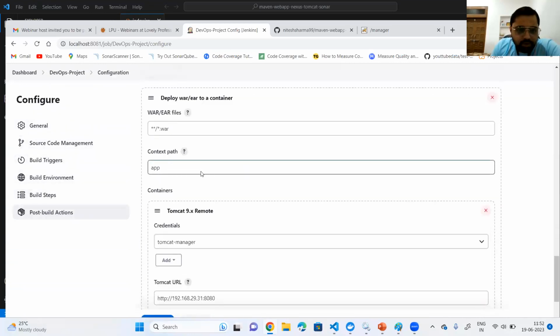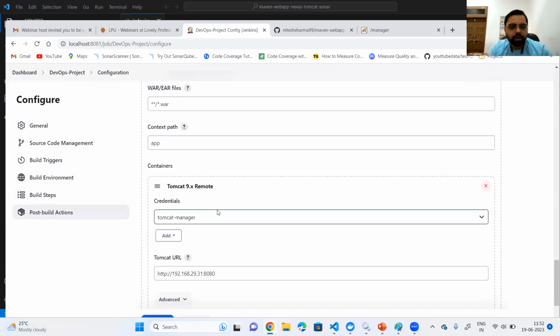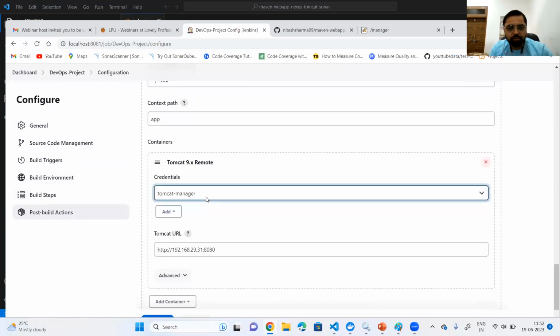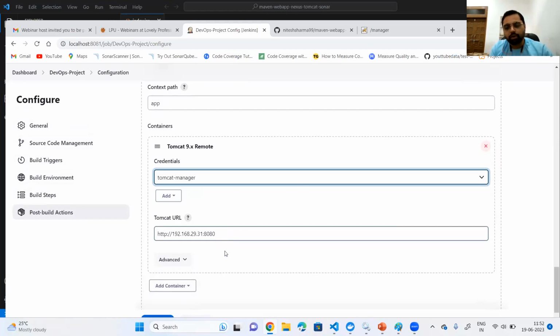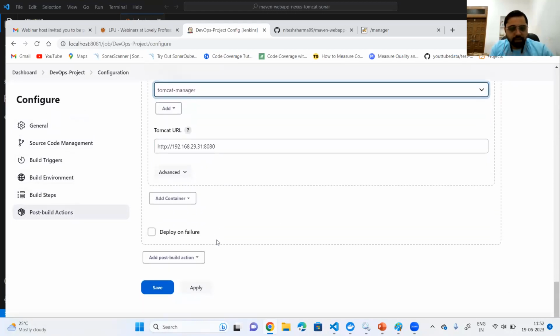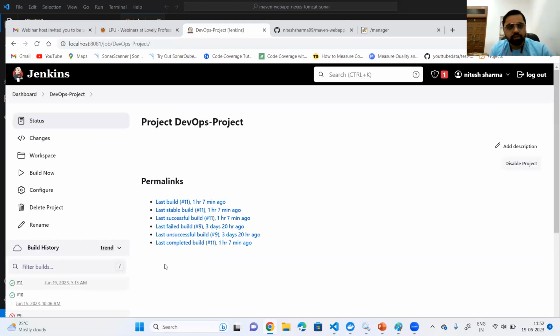So this is my context, my app, and this is the Tomcat manager credentials I'm using, and the URL of your application. I'm running on my local system, so my IP address is this, and the port number on which it is running is 8080. That's all you have to configure with Jenkins, and after that you can do build now.